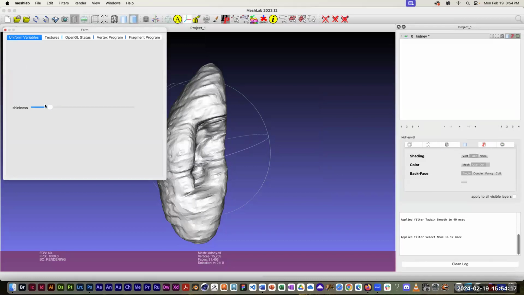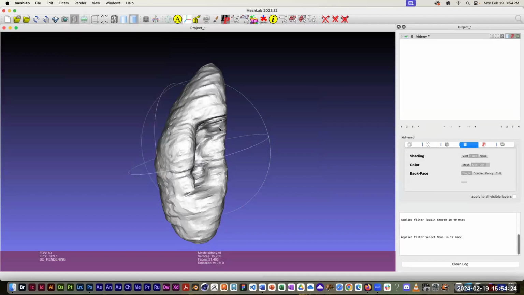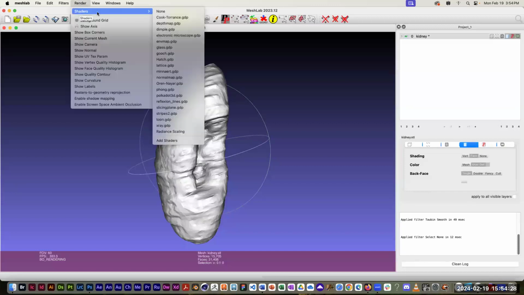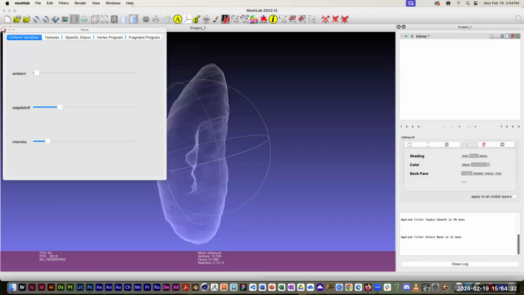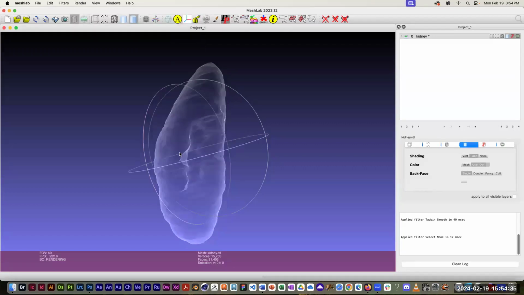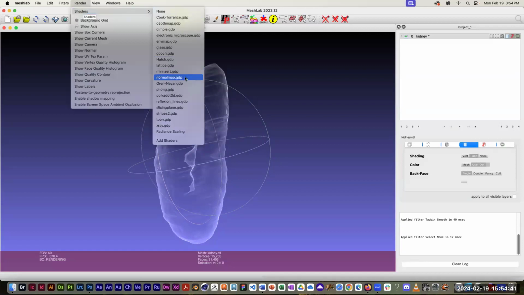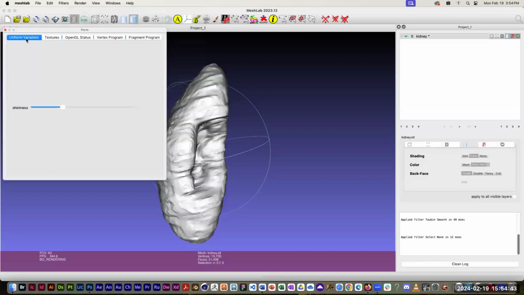So with the Phong shader, you can just play around with things like the shininess of the shading. There are some fun ones up here. I don't know what the kidney is going to look like, but there's one called an X-ray shader. Isn't that fun? Try that with the lungs. I'll open the lungs up in a minute. I'm just going to stick with your basic Phong.